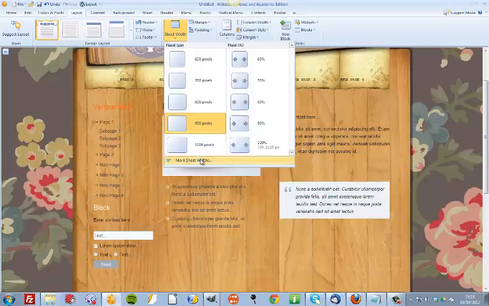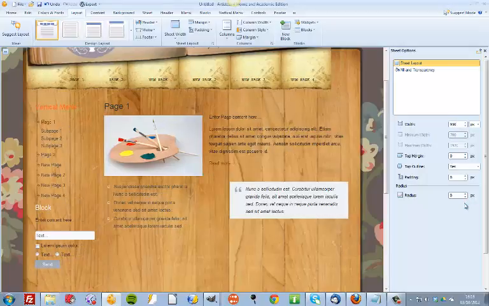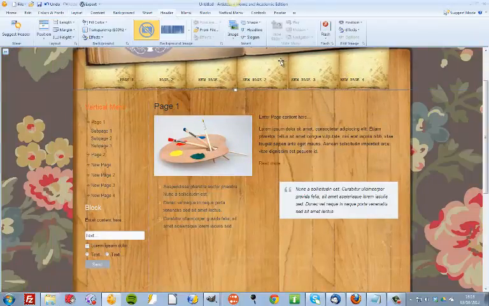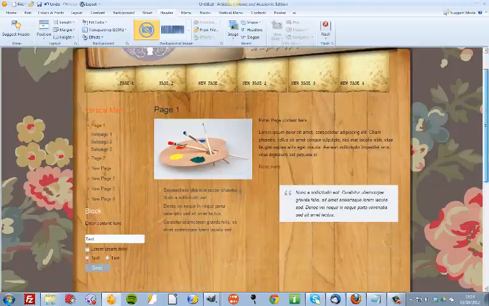If we wanted to, we could make it 1000, or for example we could make it 950. If we wanted it slightly bigger, obviously any changes you make will have an effect on the other work you've done, for example the menu area here that we spent so long fixing, but it's just something that you can do if you wish. Actually, that 950 is not too bad. I think I'll just leave it at that.